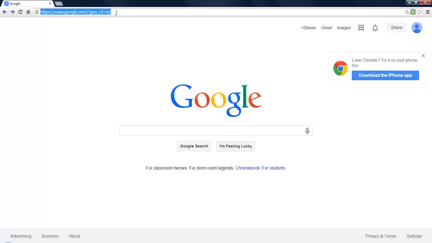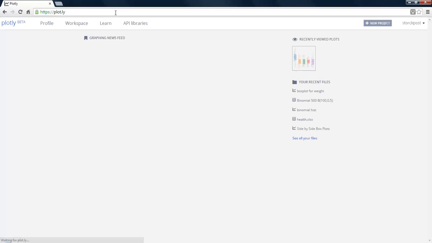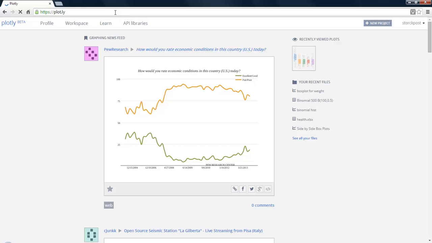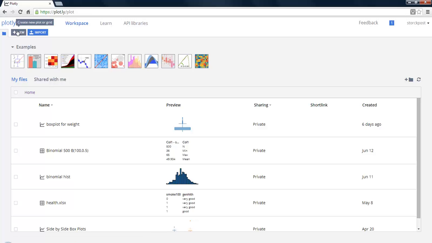Step 1 is to go to the website. plot.ly is the address. Now notice that I'm already logged into Plotly, but you will need to create an account on Plotly and then log in when you get there. So when you first go there after having created an account, you'll see something that looks like this. Go to the workspace and wait for it to load, and then tell it you want a new grid.